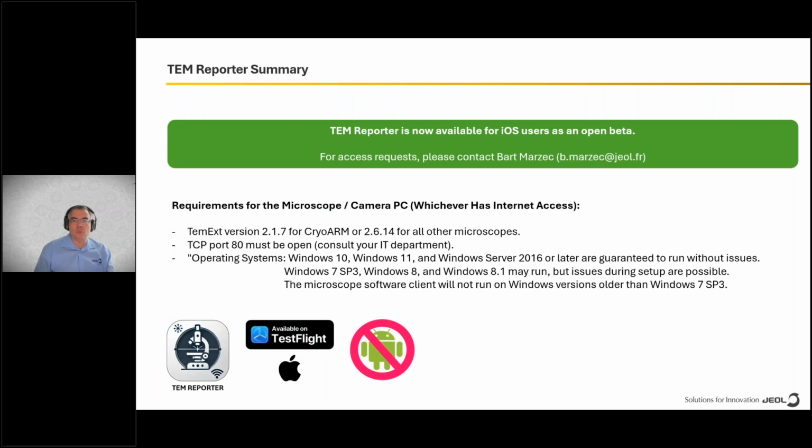TemReporter is now available. We've got it working on some microscopes. If you want access to this technology, please drop me an email, and also please get in touch with your local service and applications support. As I mentioned, this will come to Android eventually, but it will be in 2025. So if you want to play with it or test it, help us and provide feedback about this service, then please do get in touch, but you will need an iOS device.